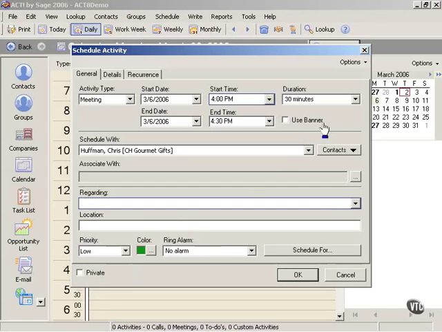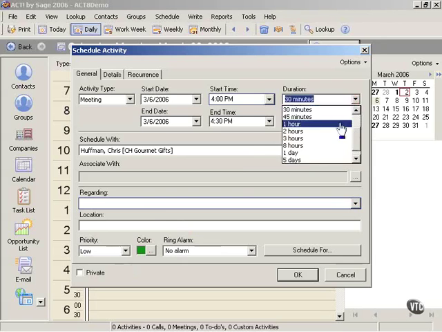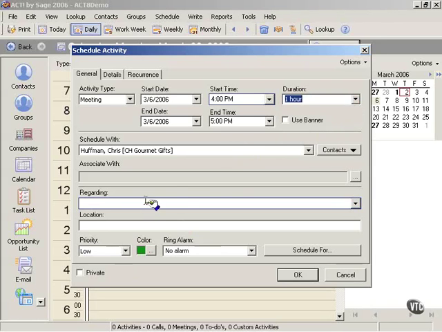Now, how long is the meeting going to be? 30 minutes, an hour, however we want to set it. And what is this regarding? You could put sales meeting if you wanted to. That way it just makes it very clear on our calendar. And then, do we want an alarm? Well, if we do, what will happen is the system will set the alarm to go off for each occurrence of the meeting. And that might be a good thing to do.